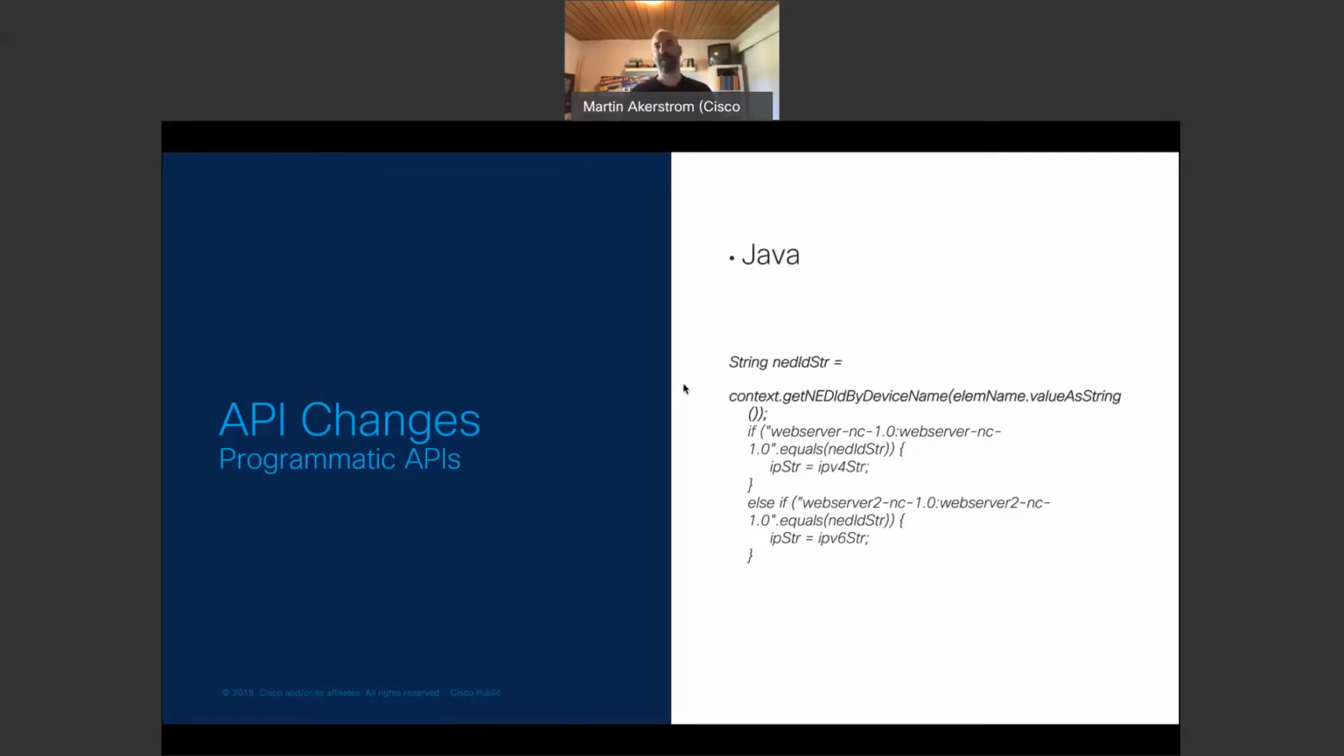Same goes for Java. In the service context class, you have get ned ID by device name, which will give you the same information. You will get the ned ID, and you can code-wise handle the differences you have in configuration or whatever you want to do in those cases. And yeah, get ned ID by device name is part of the service context class in Java. Hopefully there's not much else you need to take care of in your code, in regards of CDM at least.